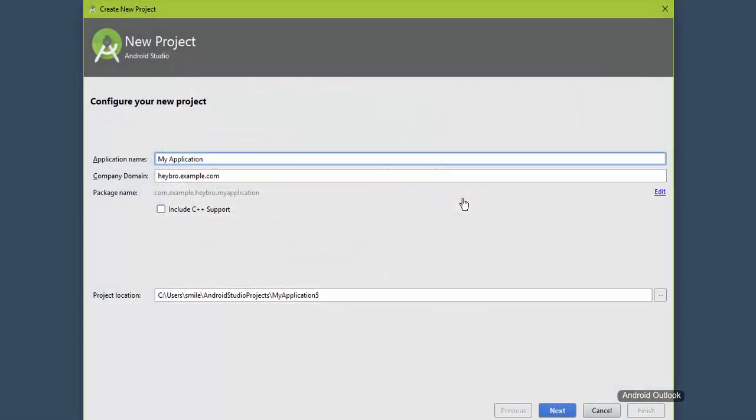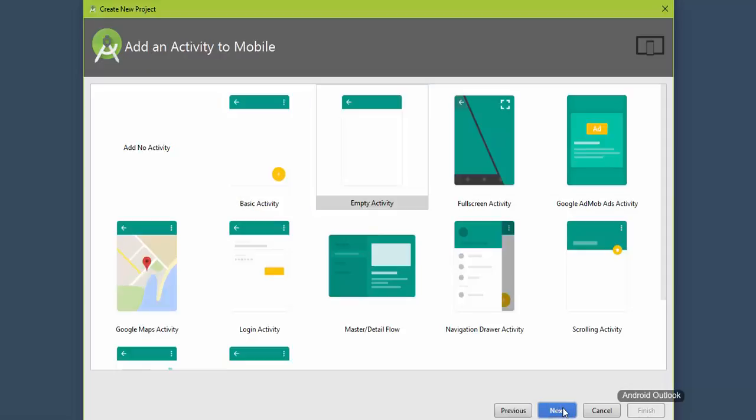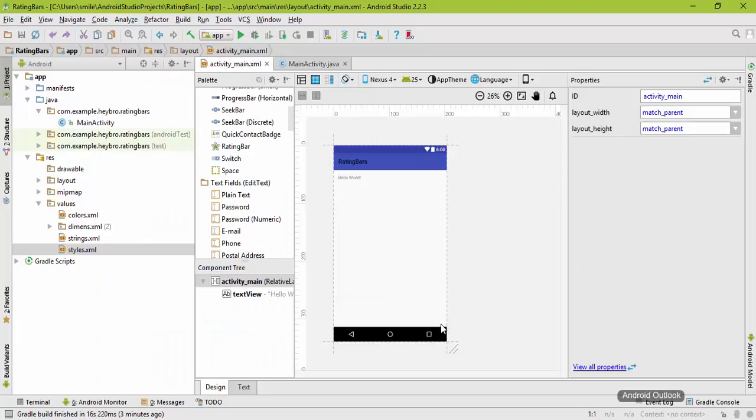Start a new Android Studio project and name it as rating bars and hit next. Next, choose empty activity, hit next, and finally hit finish. And here is our application.